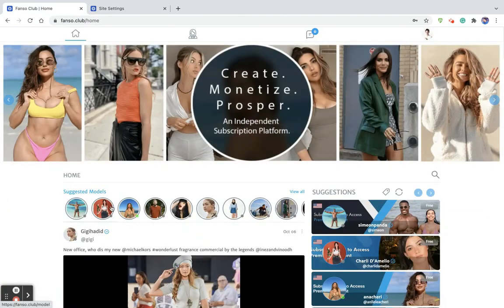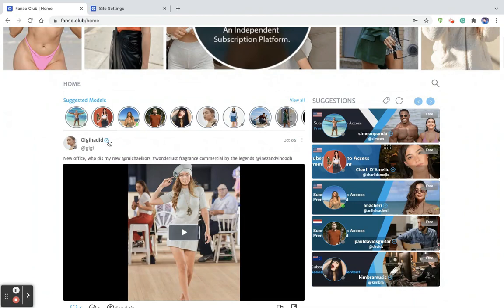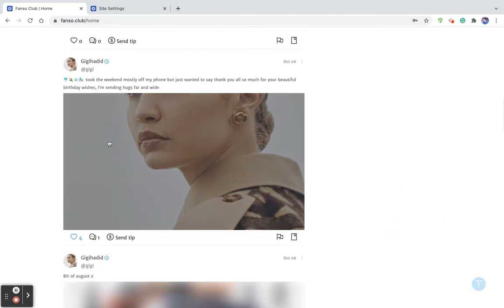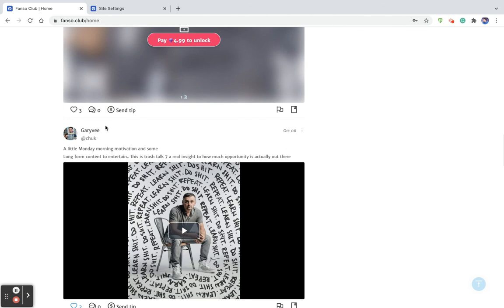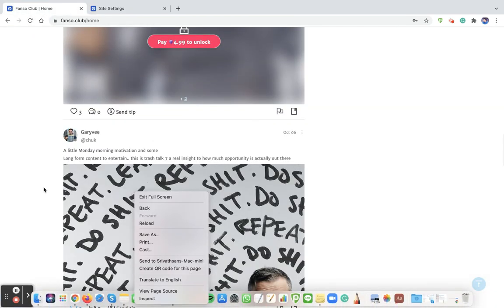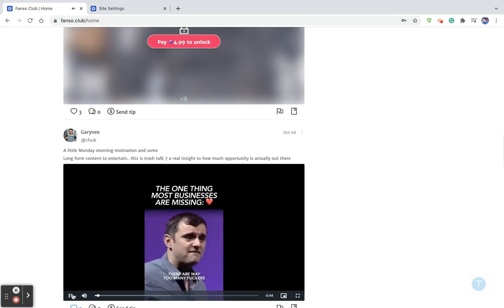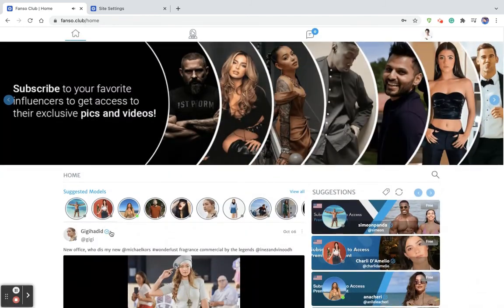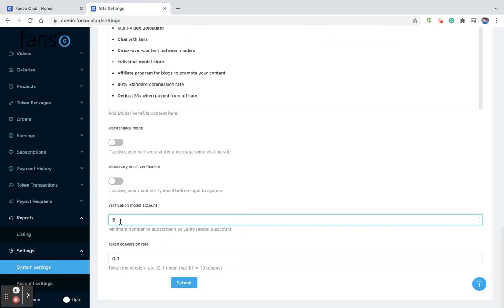On the front end, you see that the model has got a verification tick, right? For example, this model has got a verification tick, but this one hasn't because here you can set a verification value. For example, if the model crosses 5 subscribers, then she automatically gets a verification tick like this. You can set up the number of subscribers she has to cross to get the verification badge.